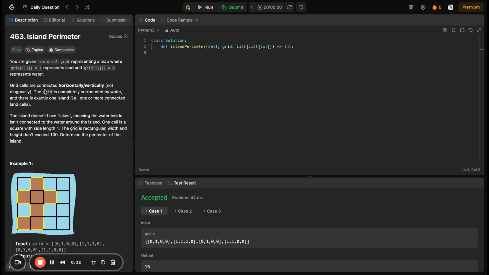It says then grid cells are connected horizontally/vertically, not diagonally. So we can see that here. All the grid cells are connected either above, below, left, or right of another grid cell. There's no diagonal connections like there would be right here. Then it says the grid is completely surrounded by water, and there is exactly one island. That is one or more connected land cells.